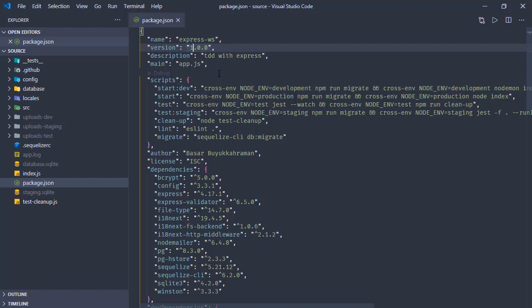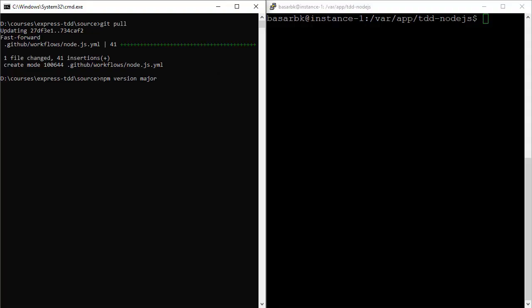But again, this is meaningful for the cases where you are publishing a library. For our case, the purpose of this versioning is just to make sure our application is running the version we want it to run. We will run npm version patch to change just the last part. So it's going to be like this, 1.0.1. So we can run like this, npm version patch.